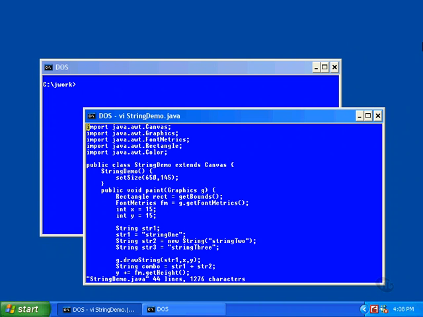This is the string demo class, which extends the canvas object. It demonstrates some of the different ways of creating string objects. As you'll soon see, anything in Java can be automatically converted into a string object.